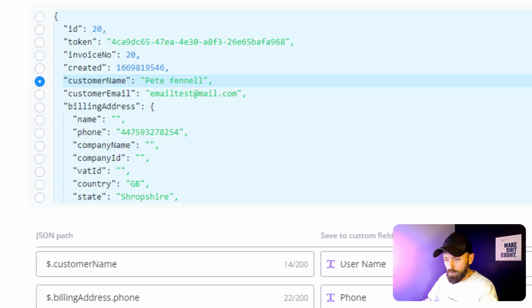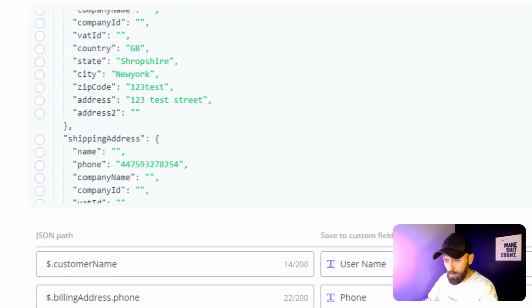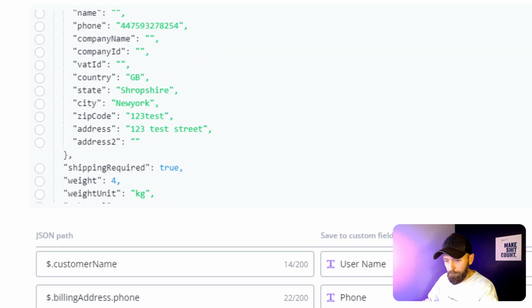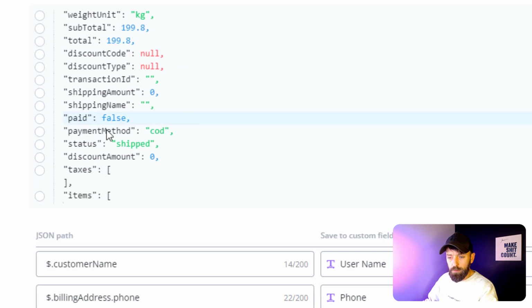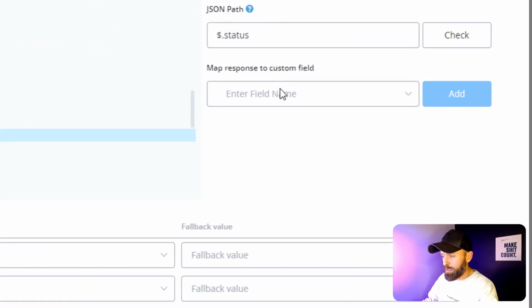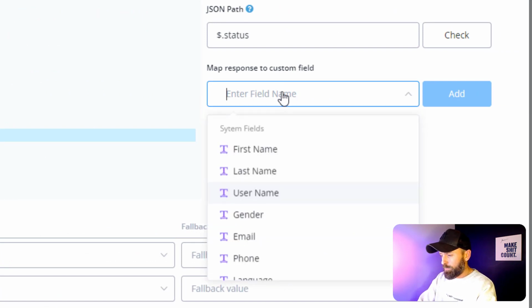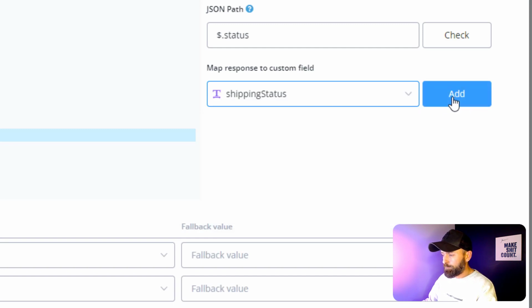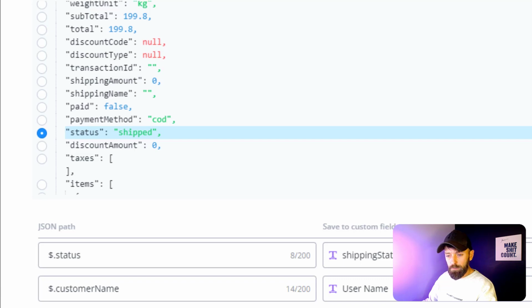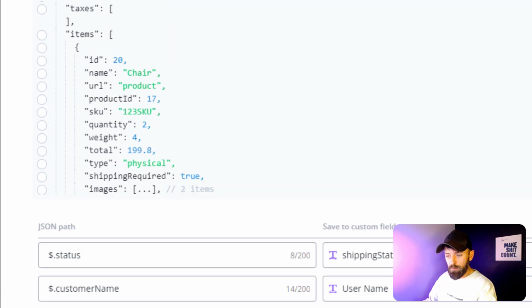So if we just scroll down here, we'll see this one here as status. That's one we want to save because that's what everything works off. So let's click onto there. We're going to save the status to the status field that we've already created, shipping status. And add. Great. Now let's just scroll down and see if there's any more information that we want to receive.